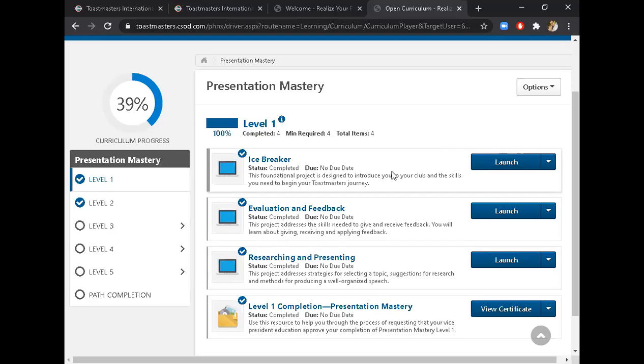And he's going to do the same for researching and presenting, because he gave a raucous speech about a topic that he presented. He researched very thoroughly. And then he's going to do the same for a 3rd speech. The 3rd speech would have to be evaluation and feedback. So either he got an evaluation and he represented that speech, or he didn't, and he now has to represent it with the evaluation applied.